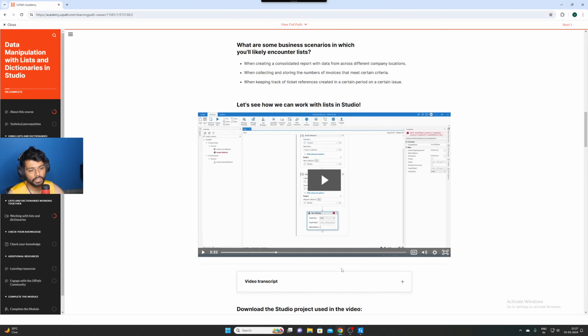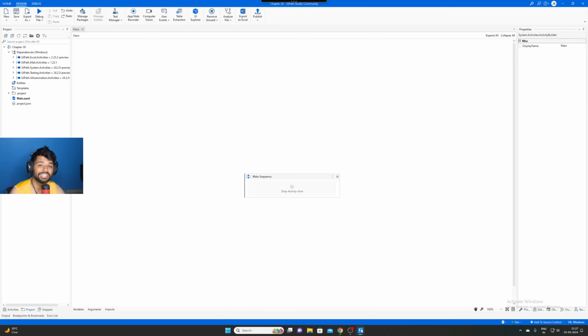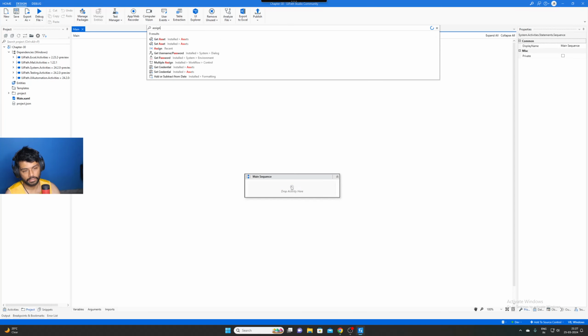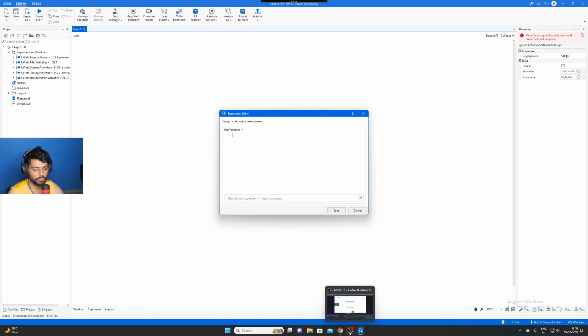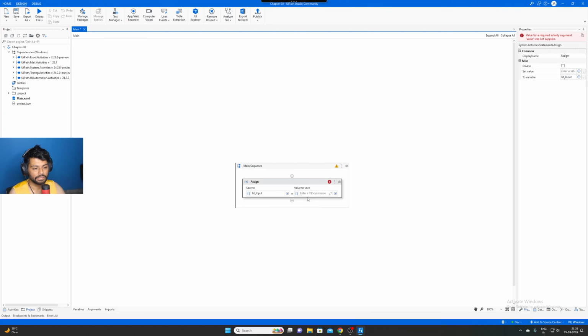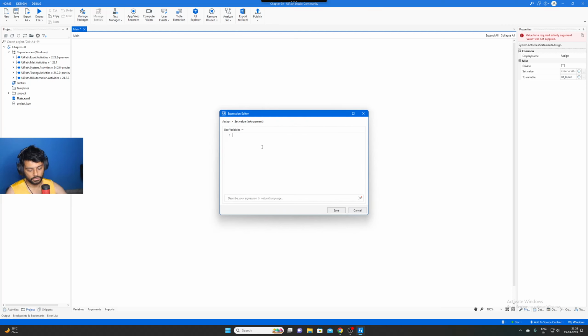So here, first let's see how we can initialize a list in UiPath. For that, guys, let's add an Assign activity over here. Okay, I'll be calling it lst underscore input. Lst means list. Okay. So yes, here we have a list, underscore input. Let's quickly initialize our list. So we can give the name as, let me zoom this in a bit so that you can see.